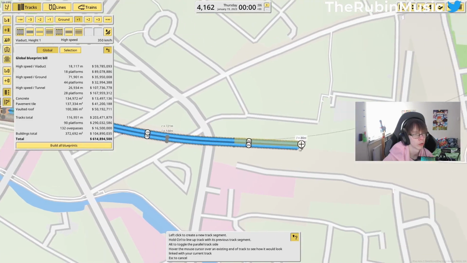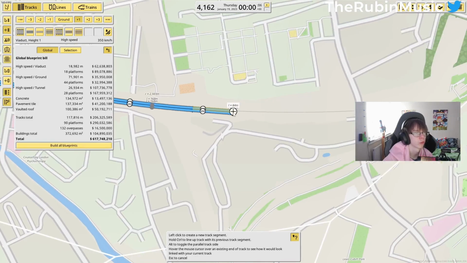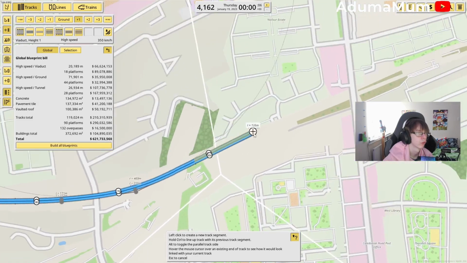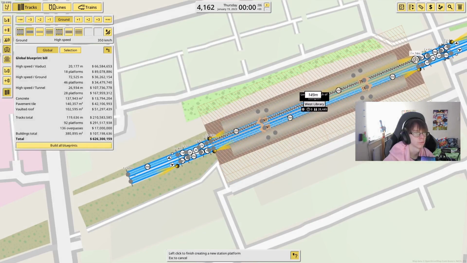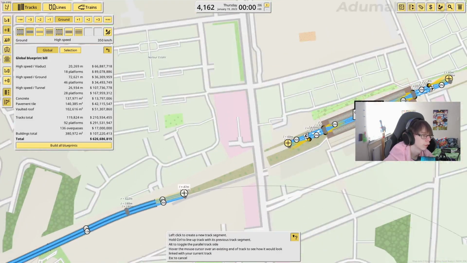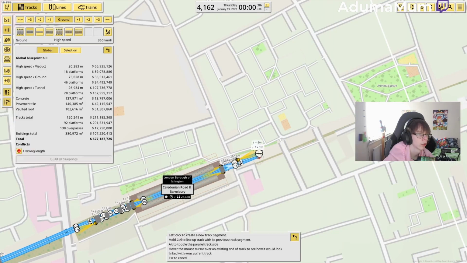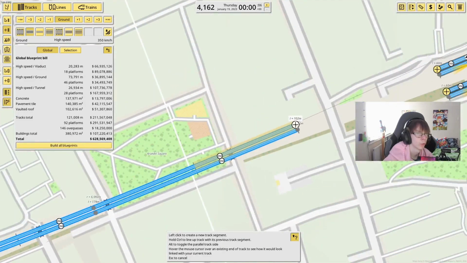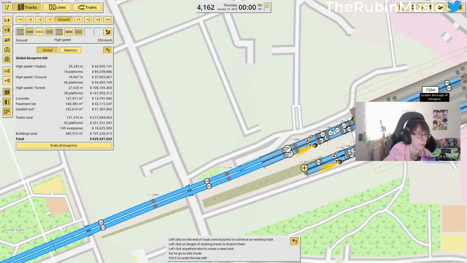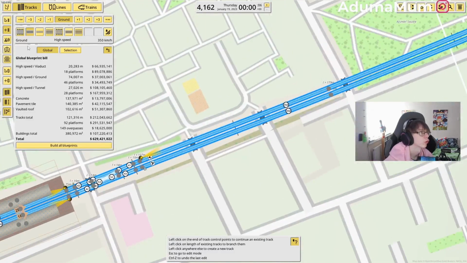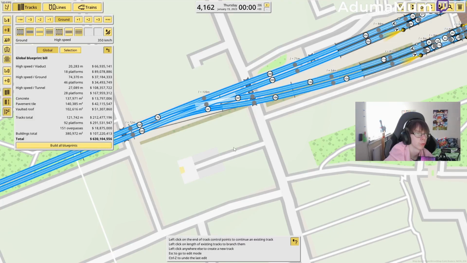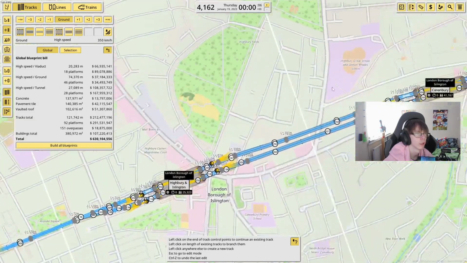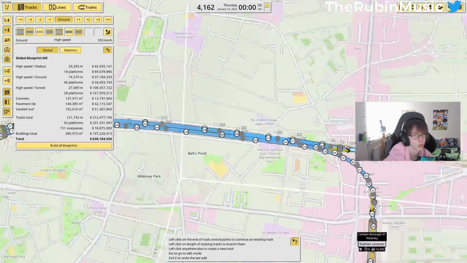Now we're just going to go through just like this. So this will be Caledonian Road and Barnsbury. So we'll go back just like here, connect that up, and then we are going to go into Highbury and Islington. So what I'm going to do here is, just because I can, I'm just going to put that into the other platform at Highbury and Islington, just so we can use both platforms.